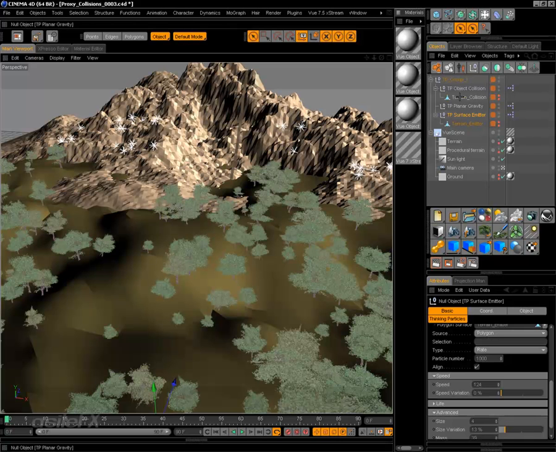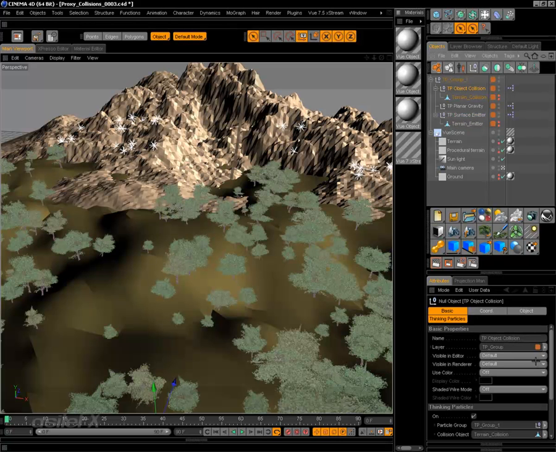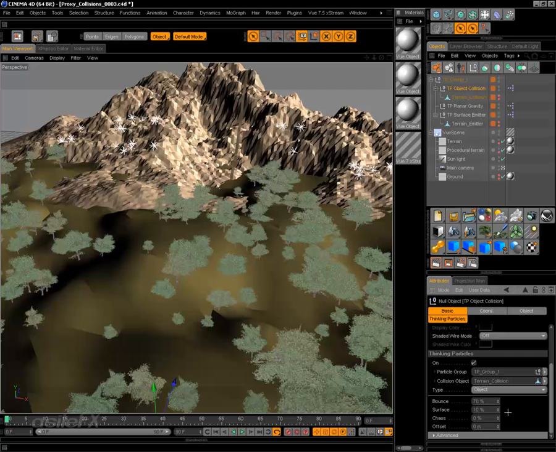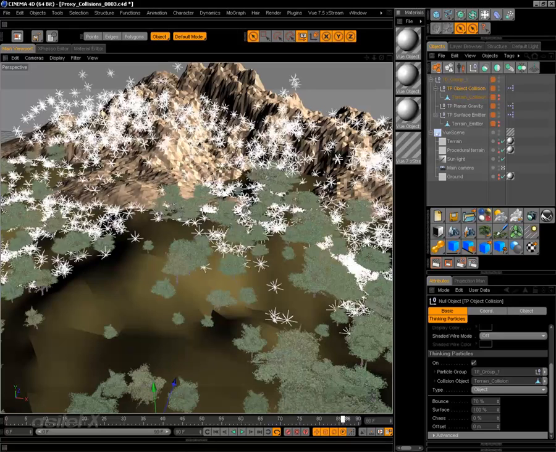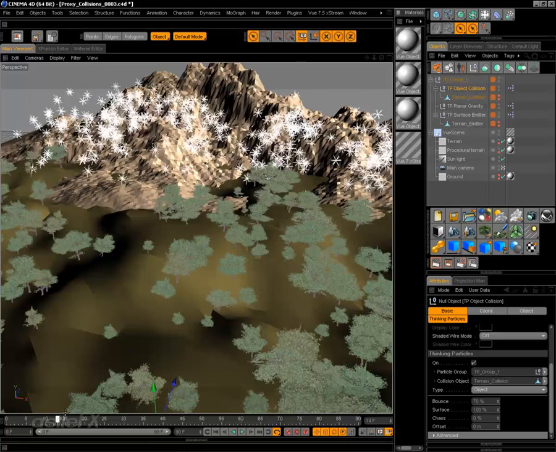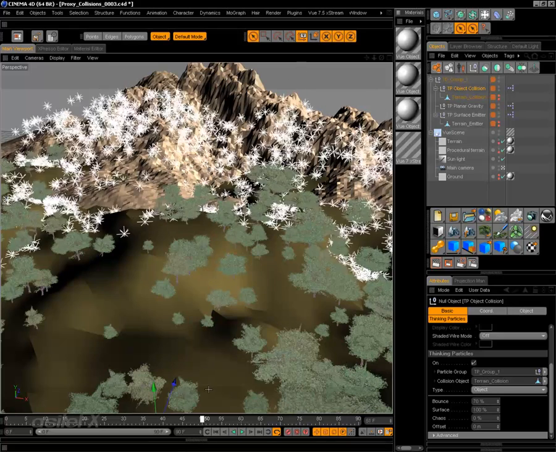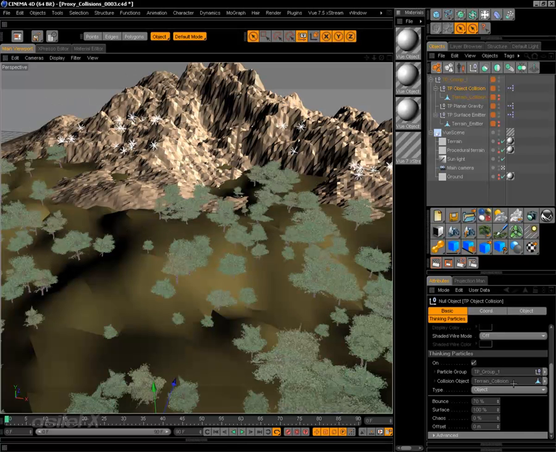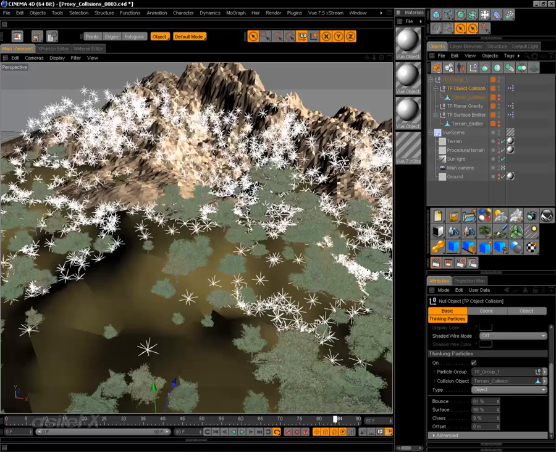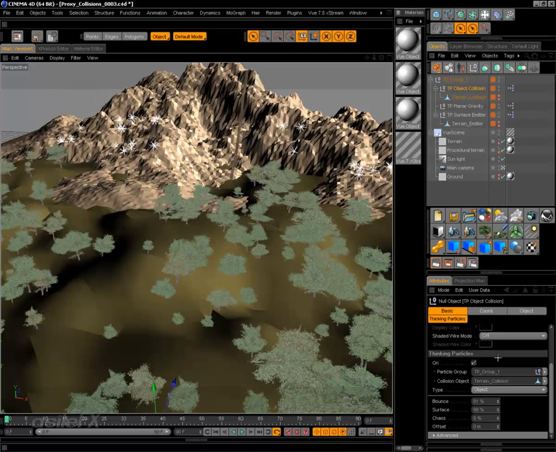And I want to edit the collision, increasing the surface amount. And what that will do is make the particles stick to the surface a little more and kind of conform to it. And then the bounce amount I'm going to turn up, just turn down surface slightly, and then add a little bit of the chaos to kind of vary it. So it looks pretty good so far.